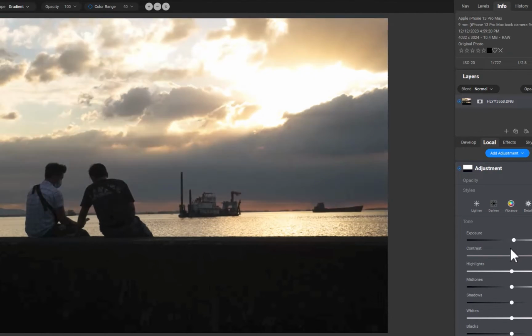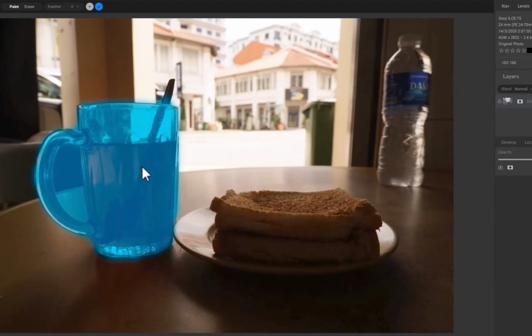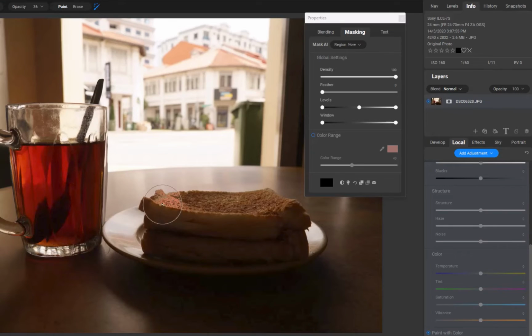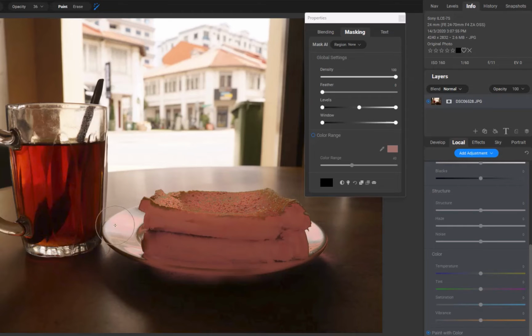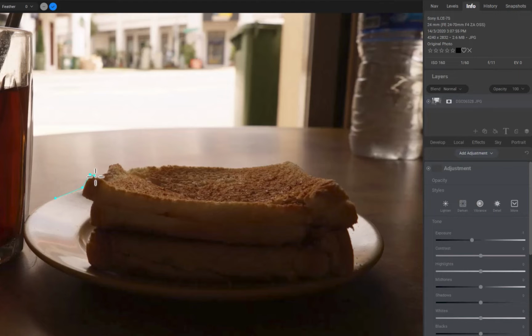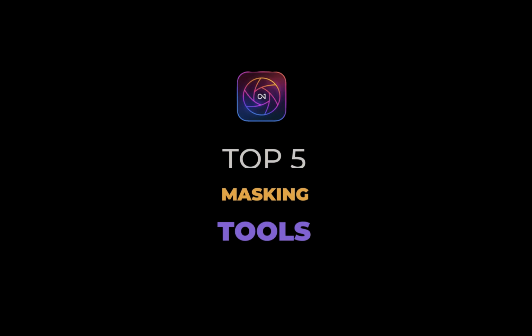So in this video, I'm going to help clear up the confusion by counting down the 5 best masking tools in ON1 Photo RAW 2024. We are going to discuss not just how to use each tool, but also when to use each tool. I'll also be talking about each tool's positives and negatives. So let's get right into it.